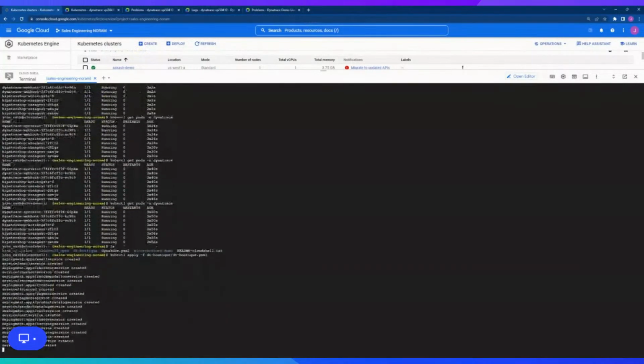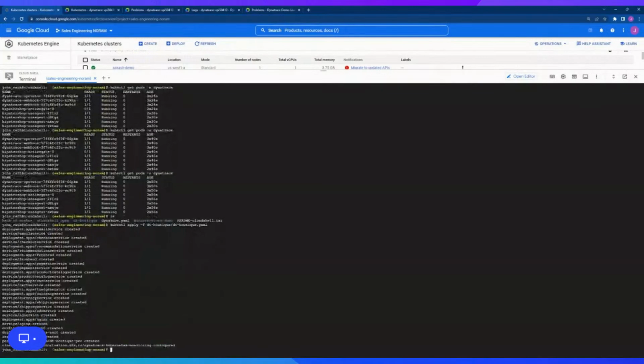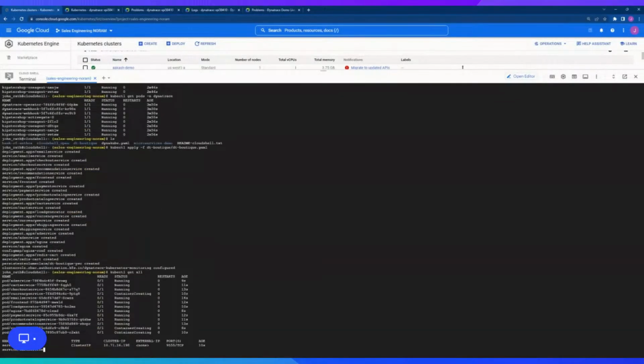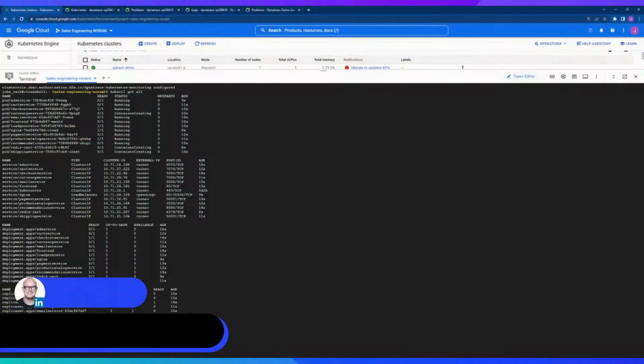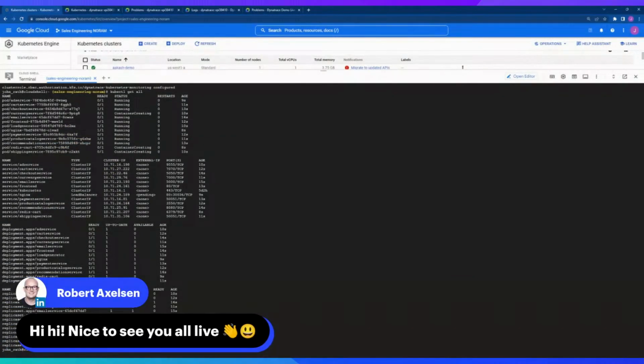And once that's done, I put it in the default namespace because I actually forgot to put it in the production namespace, but that's fine. We'll just go ahead and look and see those pods as they come up in real time. And we can see now if I run that, we've got our deployments. They are building as we speak.